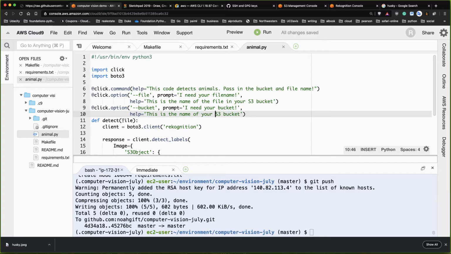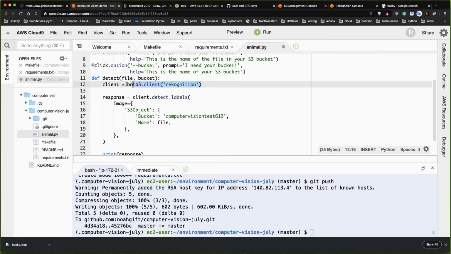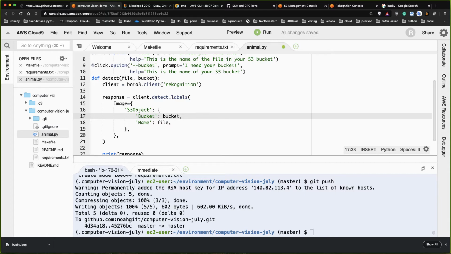Great. Now I also need to pass in that parameter into this code here, into the function. So we'll go and we'll say, there we go, detect. And again, I make an instance of this. Now I also need to clean this up because it's hard coded. So let's actually take that bucket out and swap it out with a variable bucket. There we go.